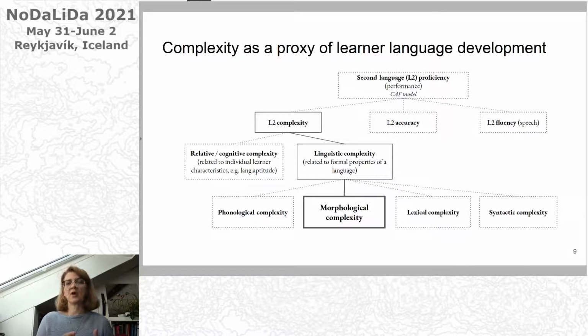Accuracy stands for how many errors and how many correct occasions of certain features learners have. Fluency is how fast, for example, they speak or write, and how often they have to correct themselves. We're looking into the complexity, which is actually what kind of linguistic features learners are able to use.